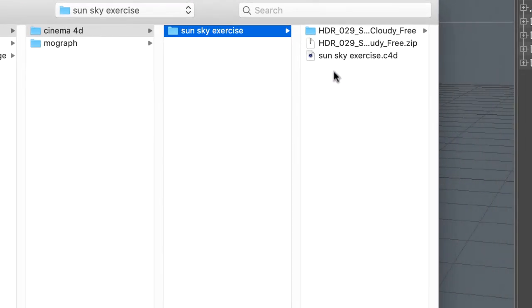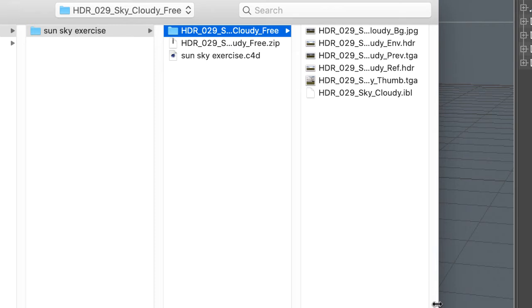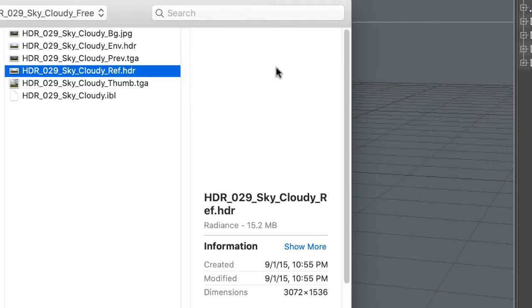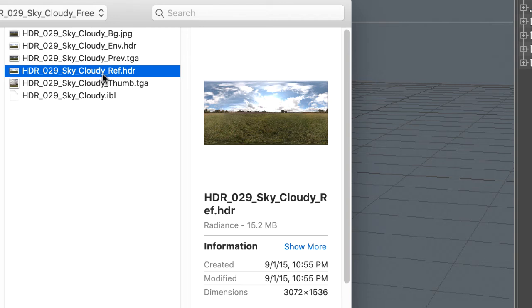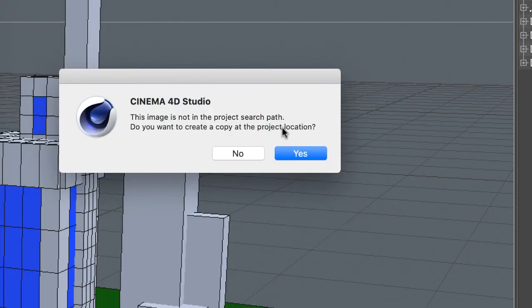So here's my little exercise folder. Here's the folder I downloaded from the internet and opened up. This is what I want to choose, this guy here: underscore ref.hdr. It's 15.2 megabytes. Make sure you're grabbing the correct image. You don't want any of these other ones. Click open, and it'll say, do you want to, blah blah blah. Say yes.